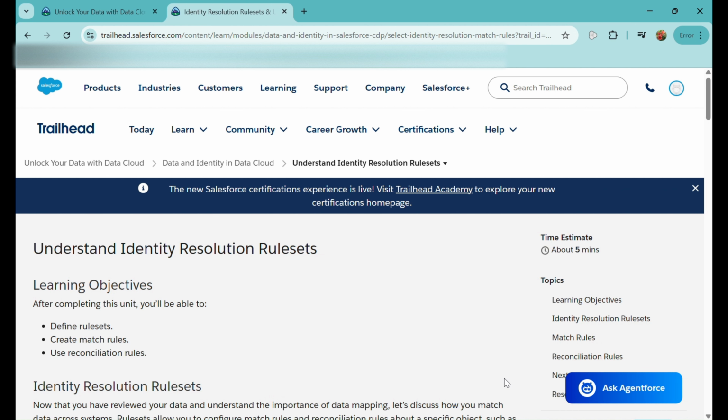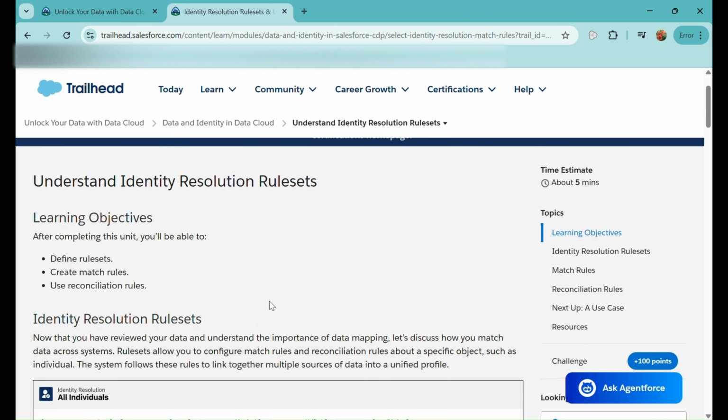Understand identity resolution rule sets. So we have learned that we can create identity resolution which will result in unified profiles, and we can map it to certain objects, DMOs as well. But you might wonder on what basis we will be doing that. So rule sets come into the picture. Using rule sets we can differentiate our records, or set up criteria to make different customer profiles unique and merged together.